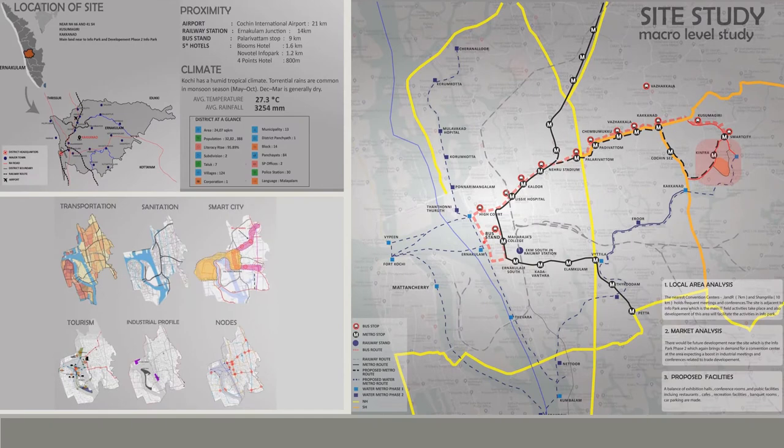The location of the site, 41 acre land, is in Kusumagiri, Kakkanad, mainland near to Infopark Development Phase 2. Local area analysis. The site can be accessed by different modes of transportation, both public and private, where all the necessary requirements can be reached within a 5 km radius, airport and railway station within a 20 km radius. Market area analysis states that it would be the future development area near the site, which is the Infopark Phase 2 development and water metro.